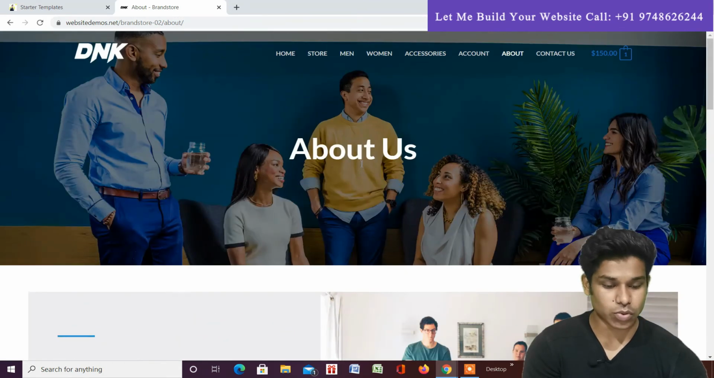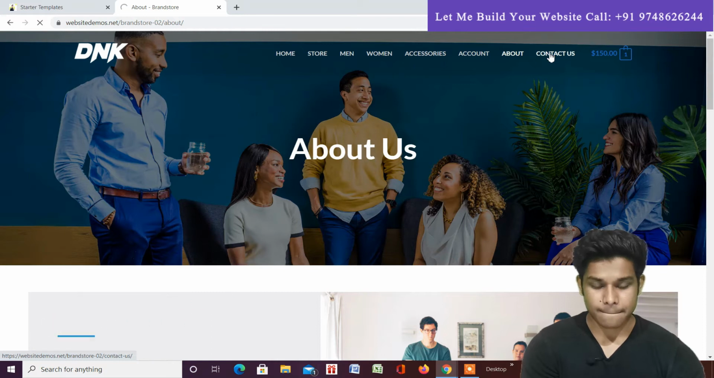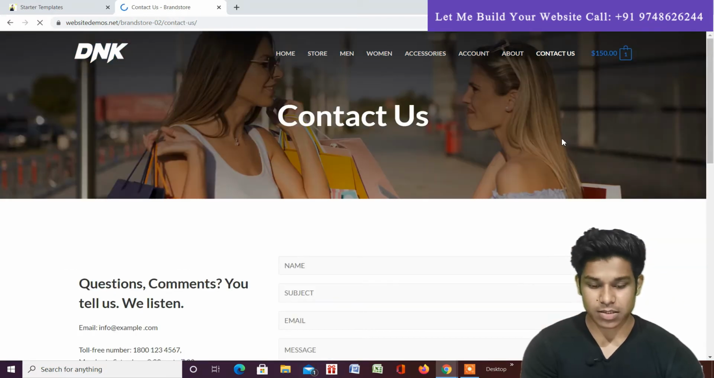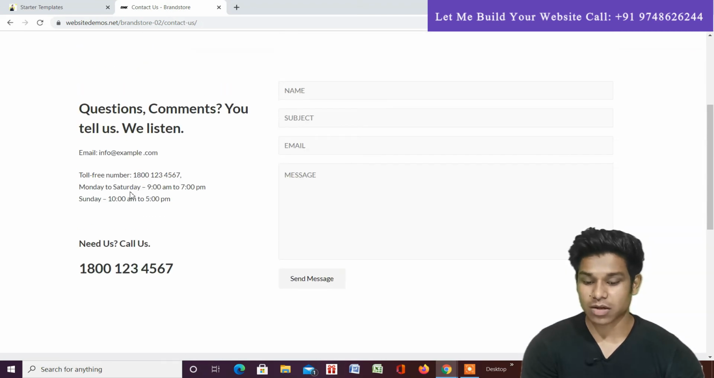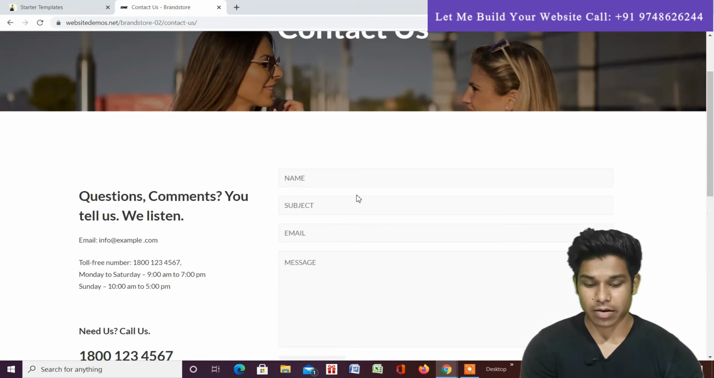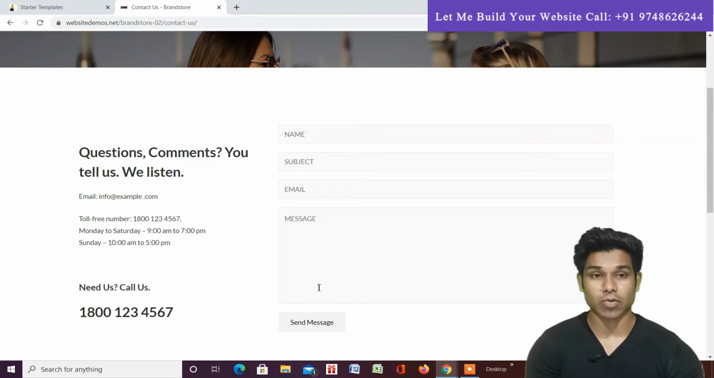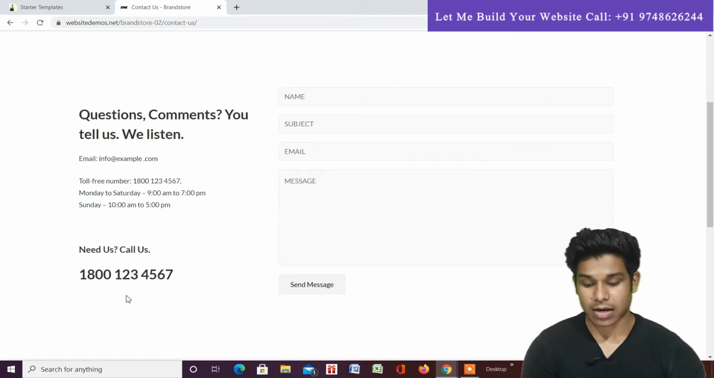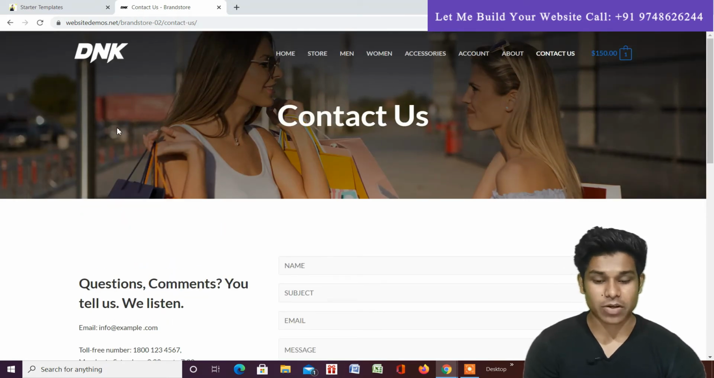If you go to the contact, so wait, let me click on this. Wait, and this is how the contact page is going to look. You can write down the contact informations. Here, if they have any query, they can write their name, subject, email, and they can easily send the message. So you will get the message in your backend or in your email, and if they want to contact you, they can easily call you from here. So this is pretty much the entire website functionality.